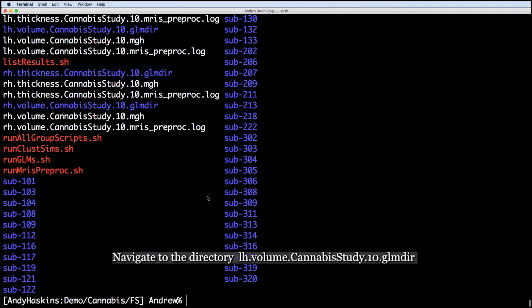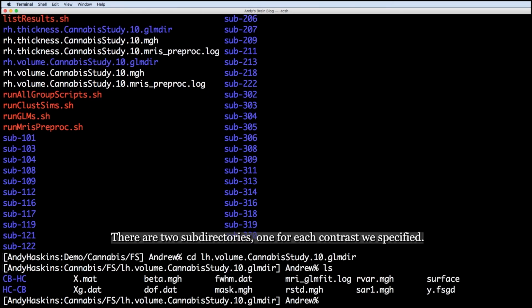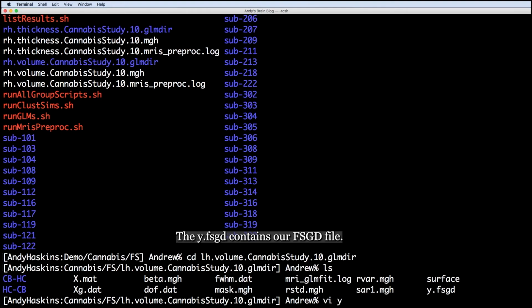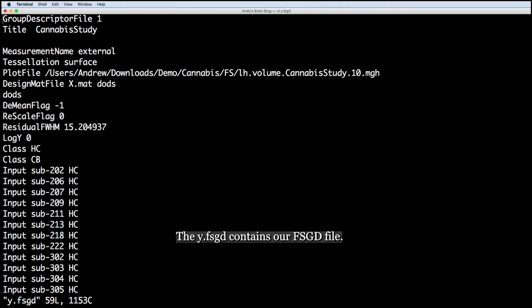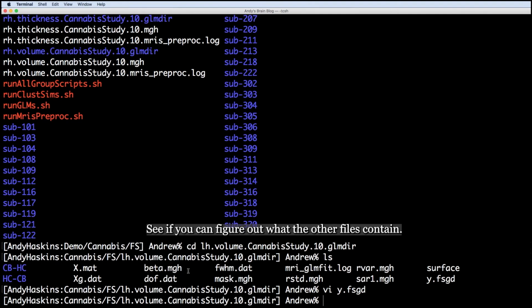Navigate to the directory lh.volume.cannabis_study.10.glmdir. There are 2 subdirectories, one for each contrast we specified. The y.fsgd contains our FSGD file. Beta.mgh contains the parameter estimates from the model. See if you can figure out what the other files contain.